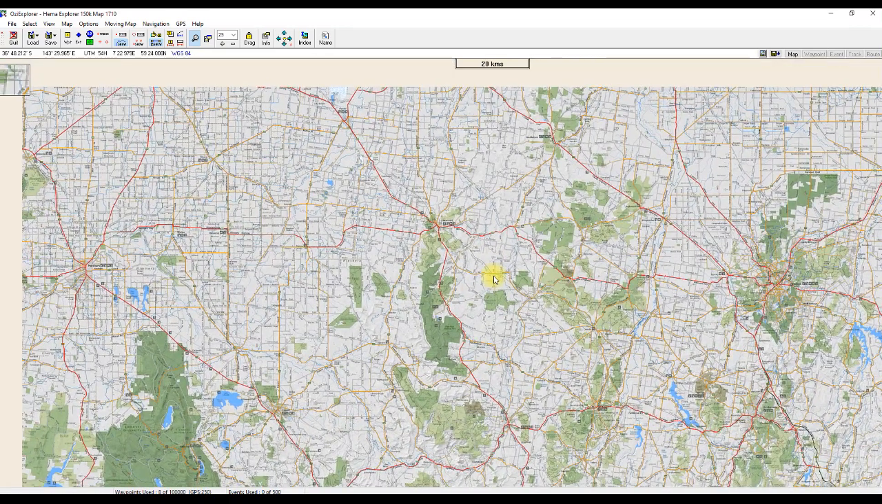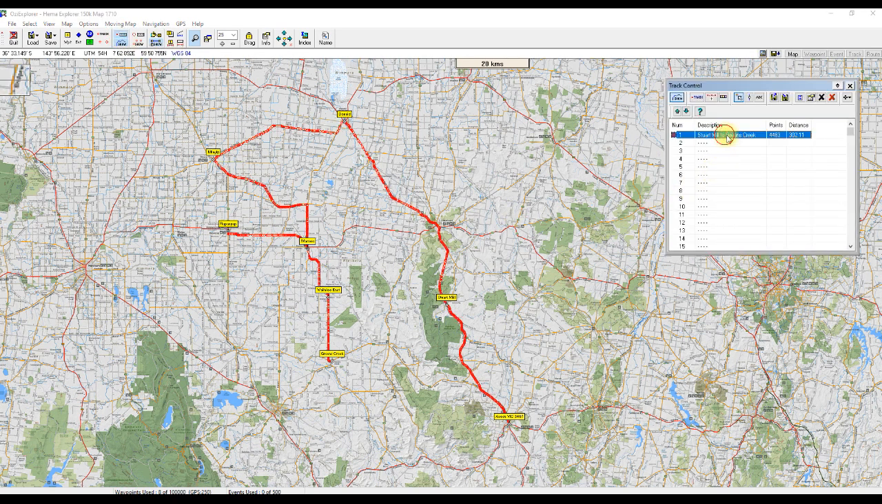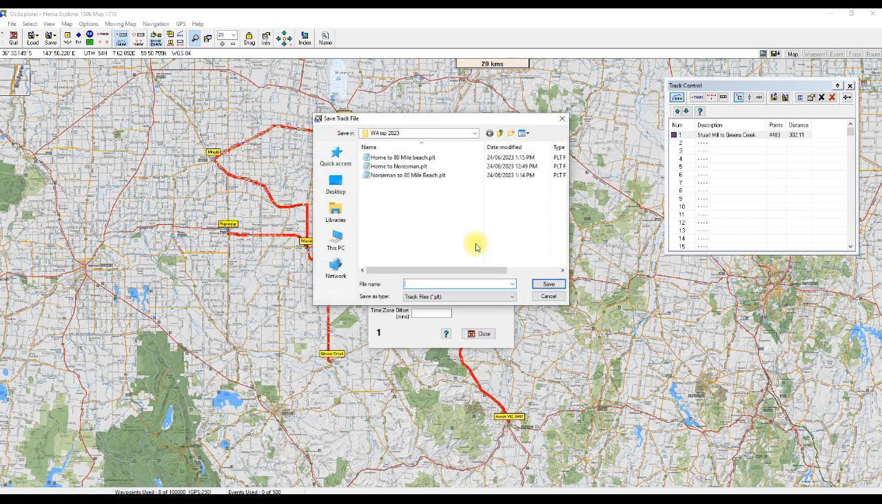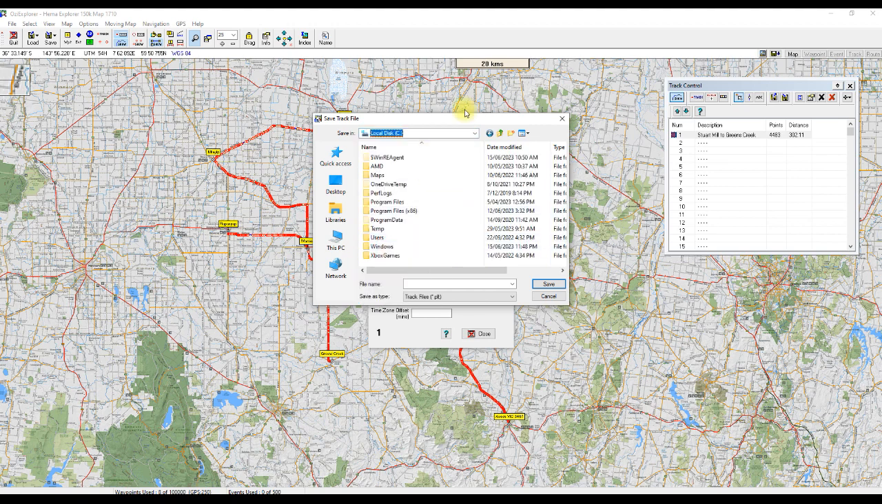I'll scroll in, and you can see, I'll just make it a bit clearer because I'll change the colour of that. Up here I go to the track control box, open that. There is a video on how to do all this if you're not sure. Save, and now it's coming up and it'll save the actual track. You can see now it's going to save it as a PLT, which is Ozi Explorer's default track extension.